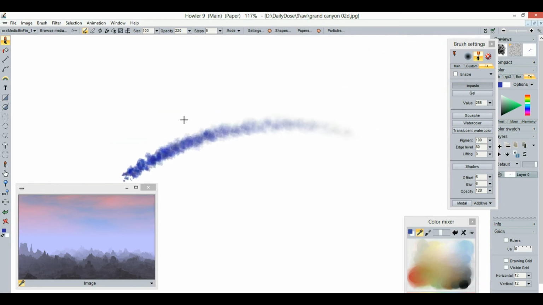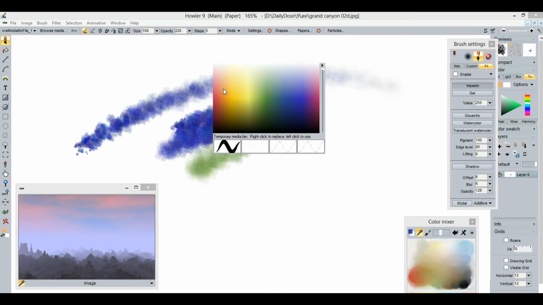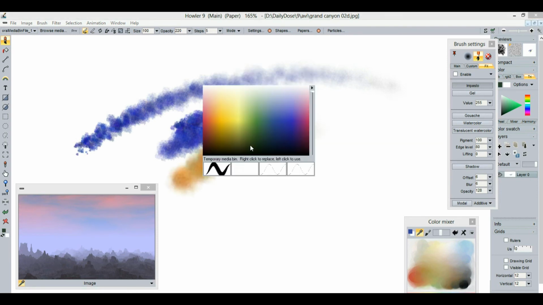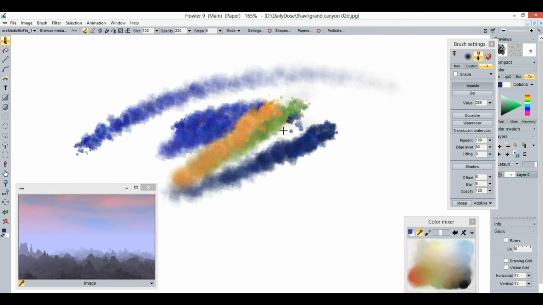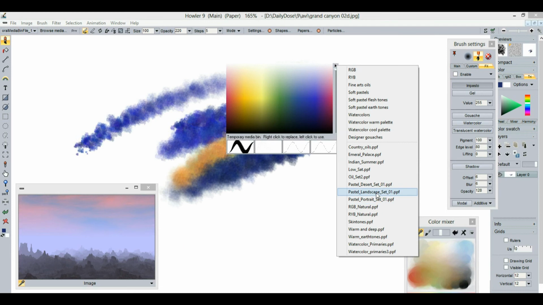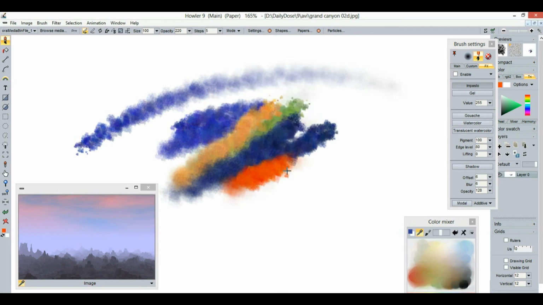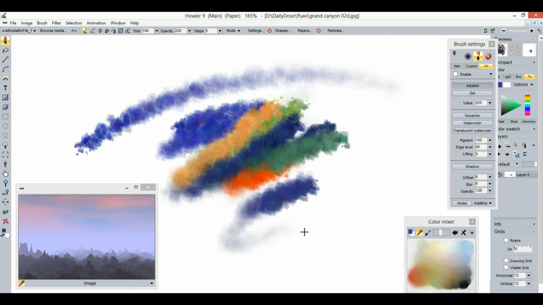And that's kind of the nature of simulation when it comes to oil painting, that you have some older colors still in your brush, and it's mixing them in as you're painting the new color. So that's one of the beautiful things about painting with oils and many other color techniques actually. So pastel landscape, pastel portrait, RGB natural, warm and deep, lots of different ways to give some preference to the colors that you want to put into your painting. And so that's what this tutorial is all about.